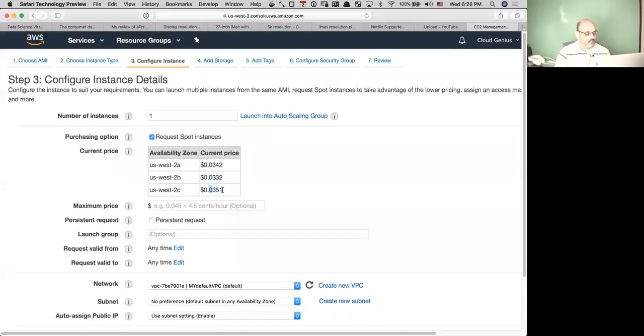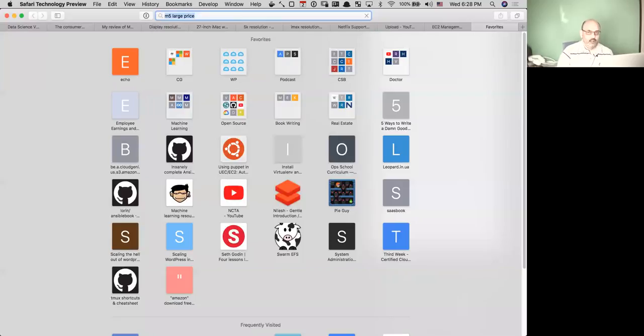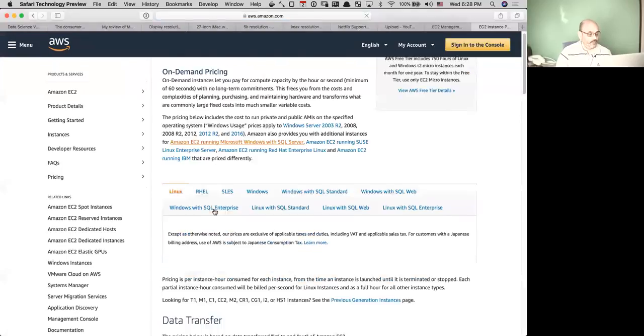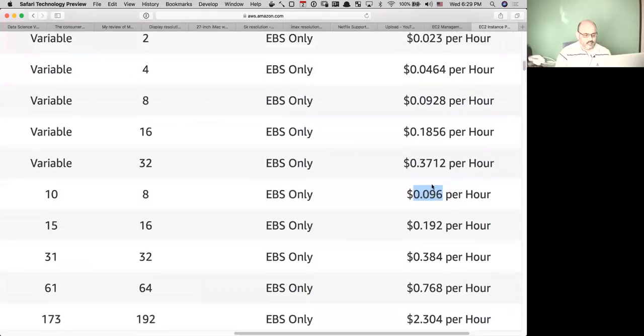3 cents. Typically, if you want to get a M5 large machine, the pricing is, let's go find out. M5 large machine pricing is Linux machine M5 large. The price is 9 cents. Why is Amazon giving that machine to me for 3 cents? The price is 9 cents right there.